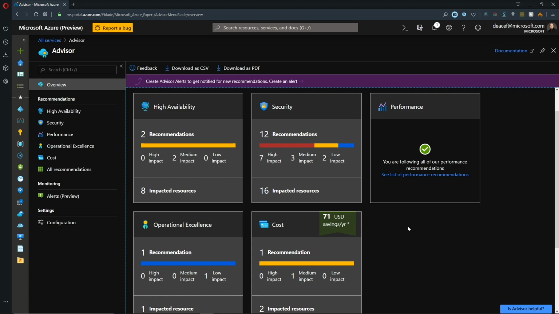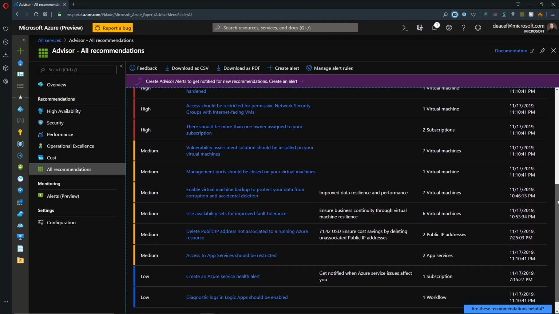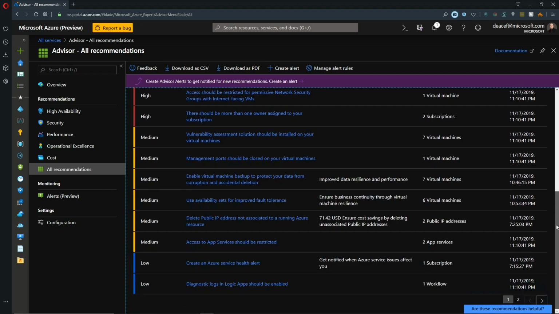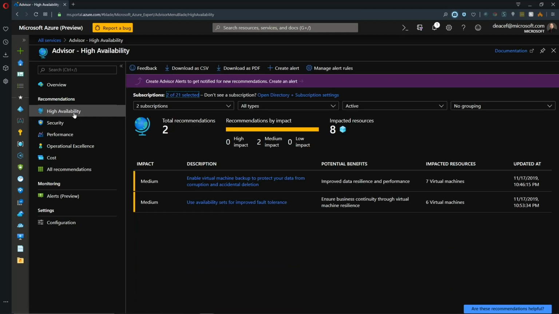On top of these five areas, we also can look at all of the recommendations simultaneously and then see how many different resources are impacted and what our potential savings could be. Then we can scroll down the list and we see that they go from high to medium to low in their impact. So I'm going to go back and start with high availability, and we're just going to take a look at a lot of things here today, and maybe we'll actually execute on a few of these recommendations.